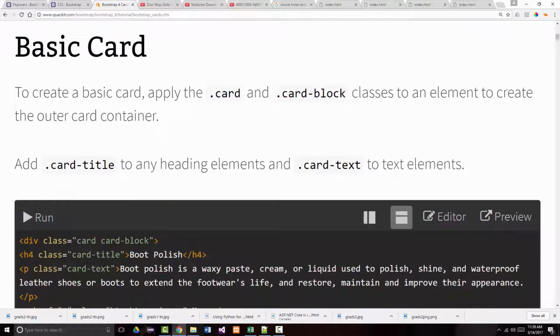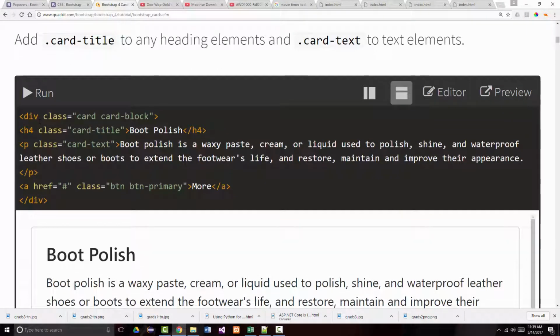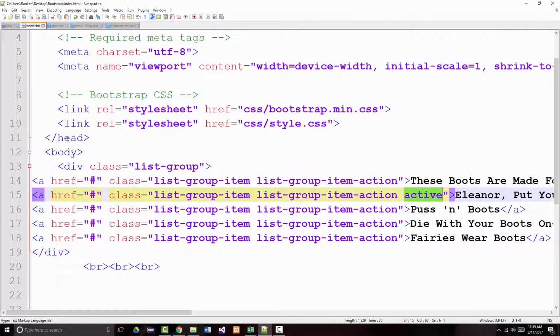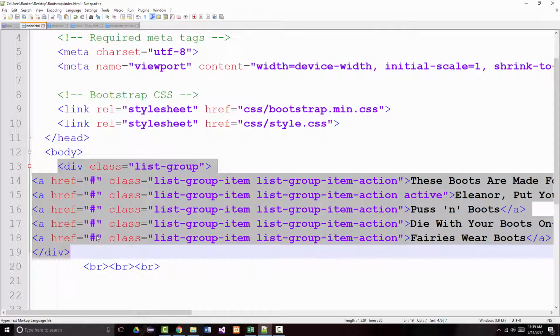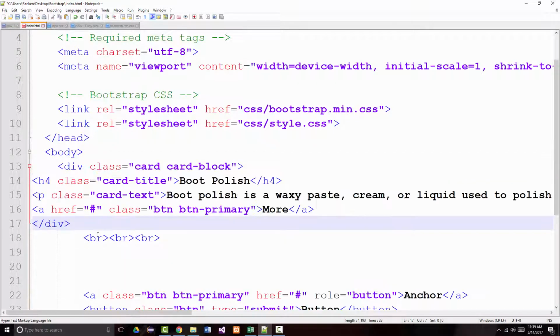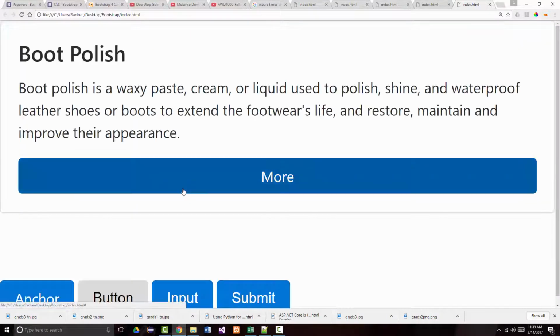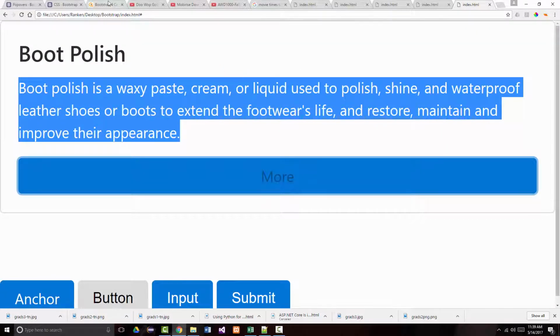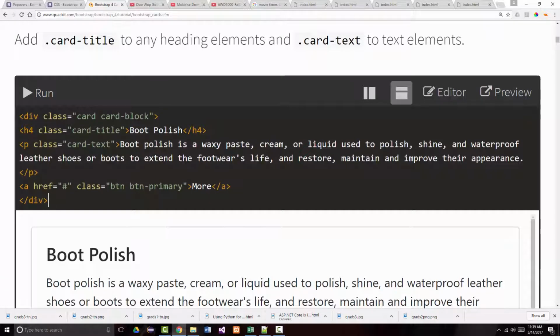So, to start with, as mentioned here, to create a basic card, you apply the card and the card block classes to the element for the outer. So, if we look at this, now this may very well not look that different from some of the other stuff that we've just gone through. And that's one of the things, good, bad, indifferent, whatever you want to say about Bootstrap, and that's the fact that they give you multiple ways of doing the same thing. So there's the heading and there's the list item, okay, and it's got a button at the bottom, which is right there.